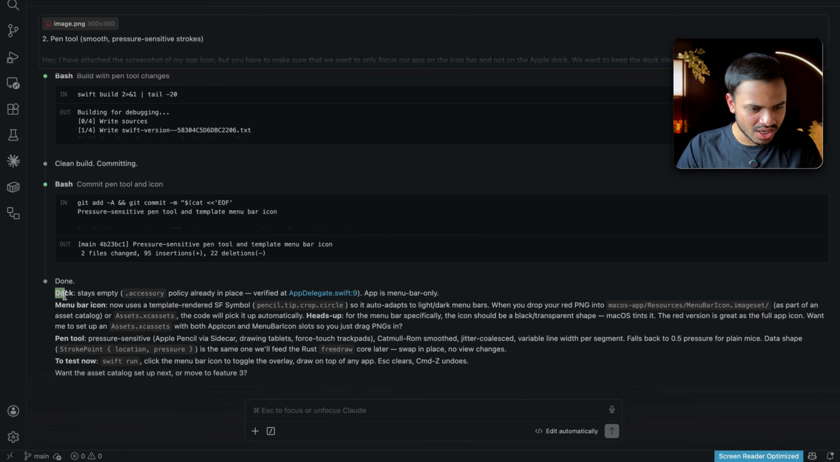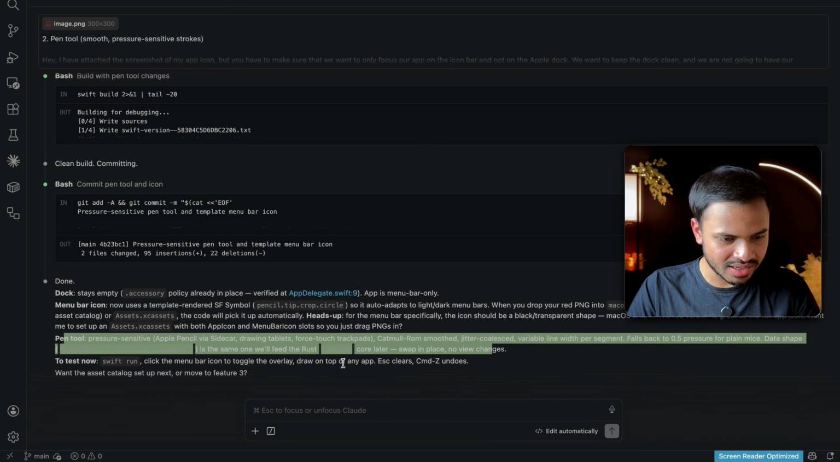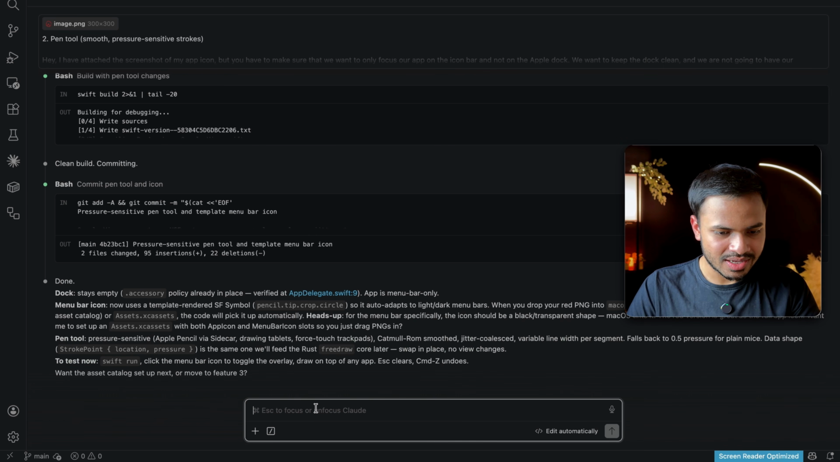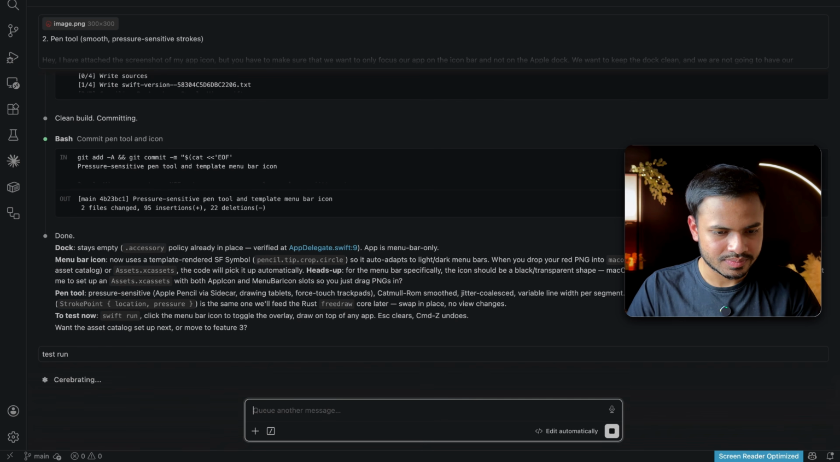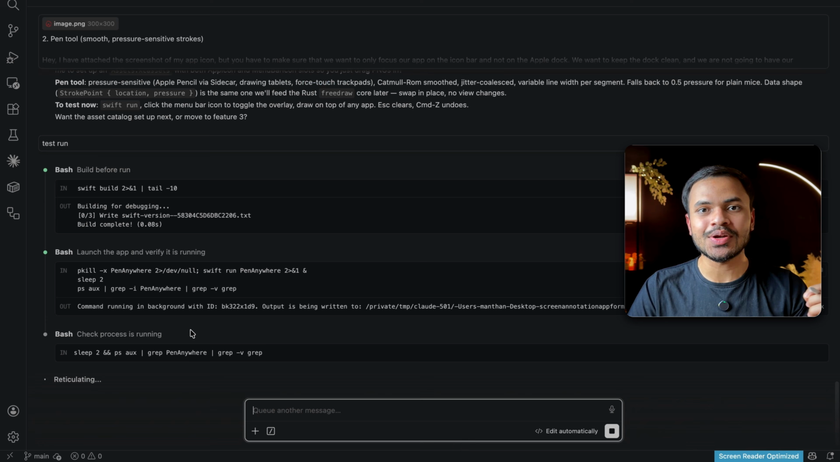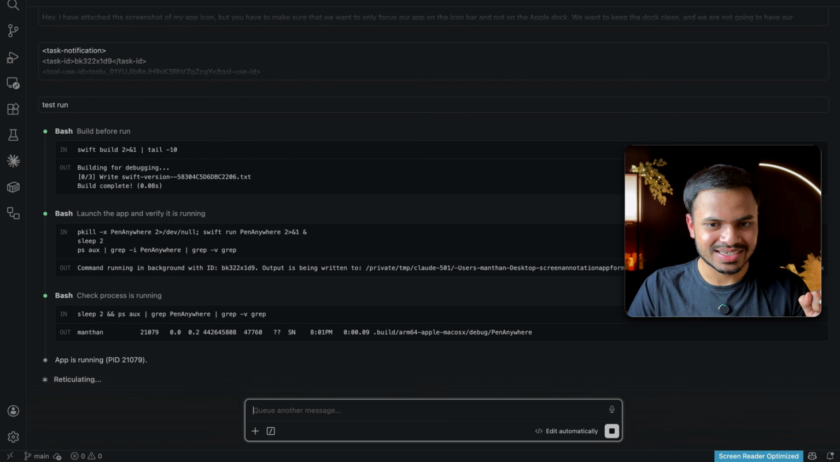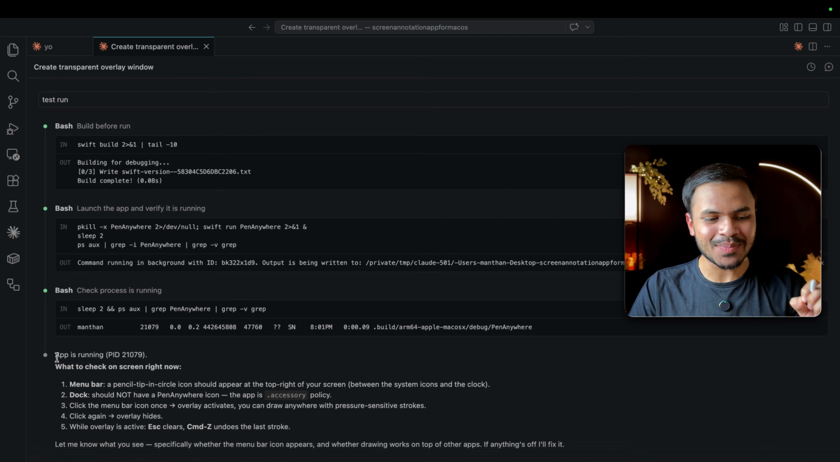Now let's see what it has done. So for the dock, it will always stay empty, and we will have this menu bar only. And for the menu bar, it is using this pencil tip crop circle, as we have provided our image, this red PNG. And for the pen tool, it has also done with that. And now let's test this. So it will actually build this application and run it for you without you having to write anything or open terminal or Xcode. Perfect, app is running right now.